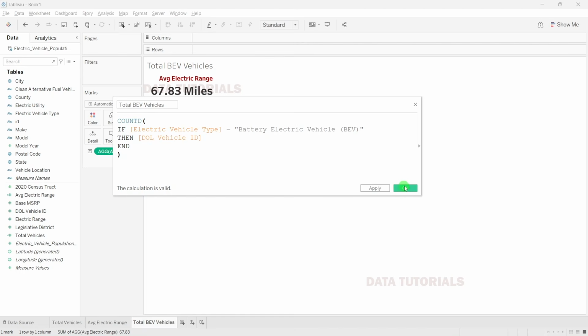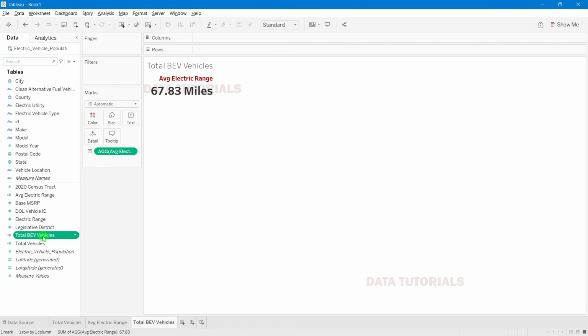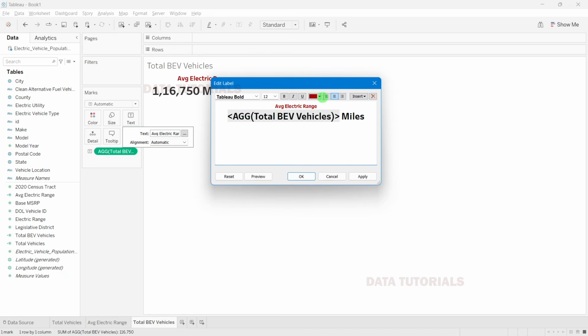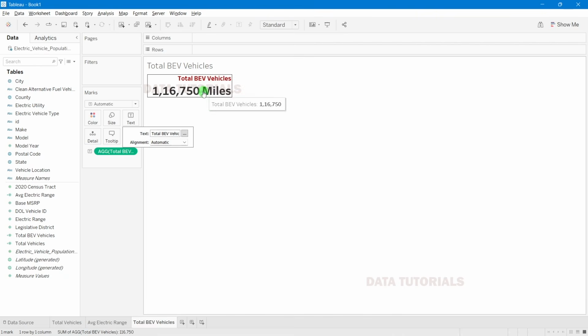that is nothing but count, and I will just click on apply and OK, and I will take this and place it on this. Okay, you can see these are the number of total BEV vehicles. So we will change this as well. Just go here and we will name it as total BEV vehicles. You can see it has been applied.